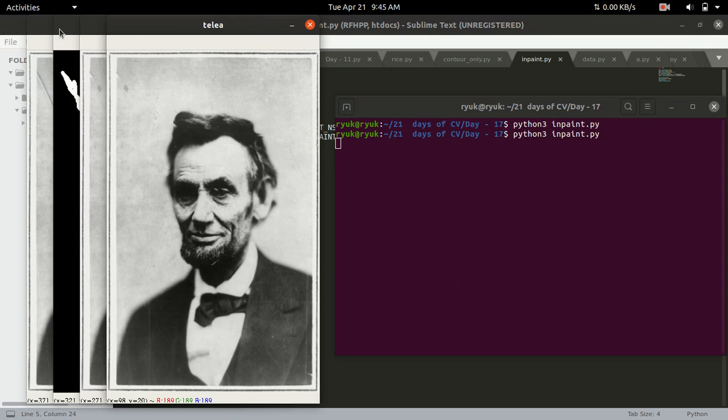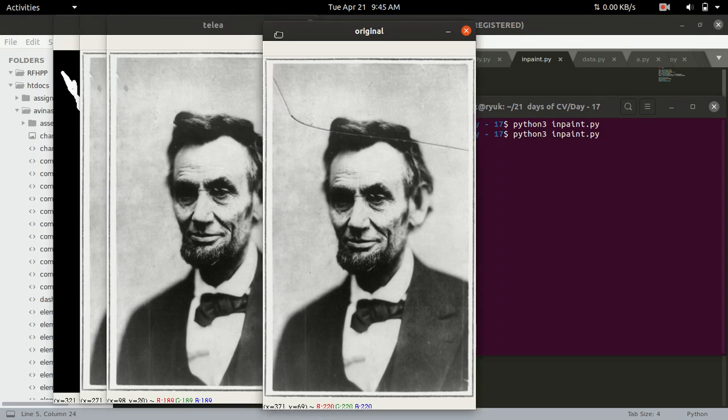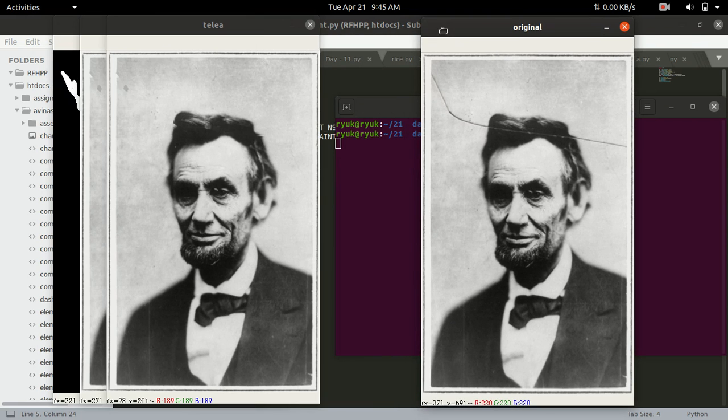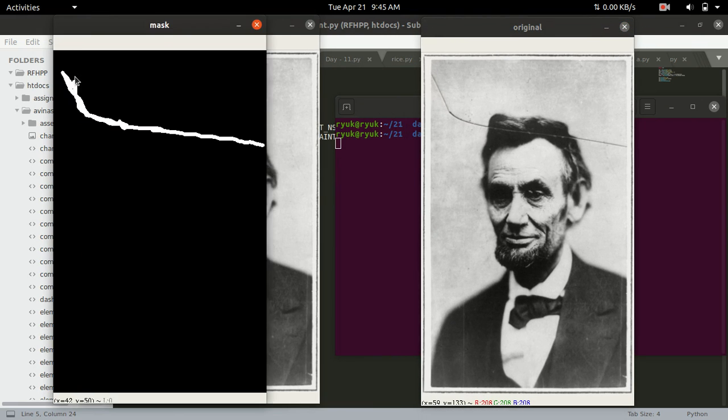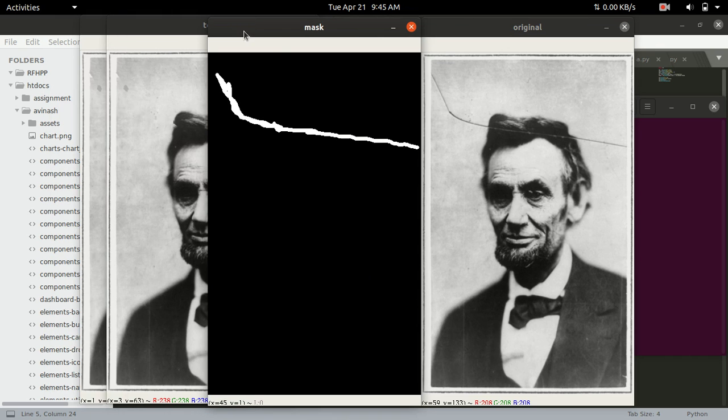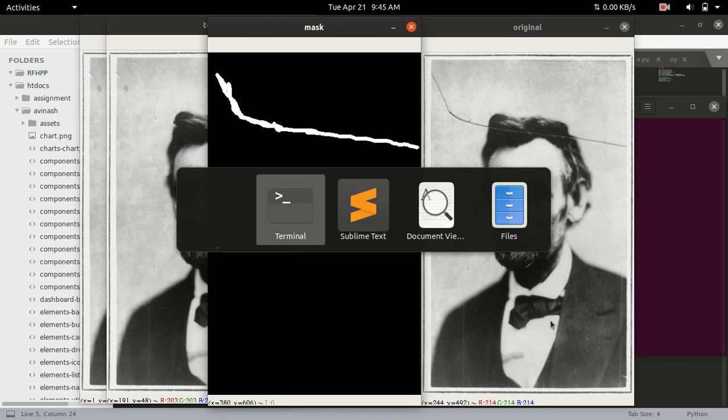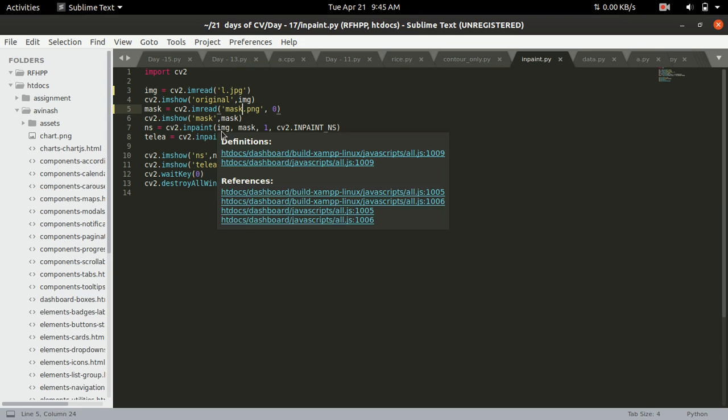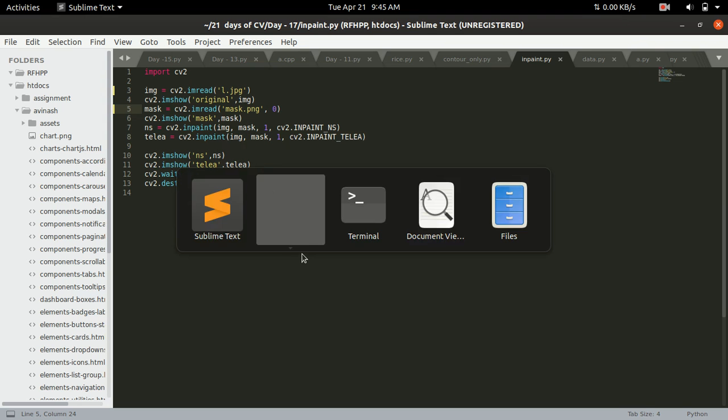Okay, that's right now. As you can see, this is our original image, and in this image I have this line which needs to be removed. So what I have done is I have created a mask. This mask contains the information only about what needs to be removed, so only this line needs to be removed. After that I fed these two images to the cv2.inpaint method here, the first original one and the mask one.